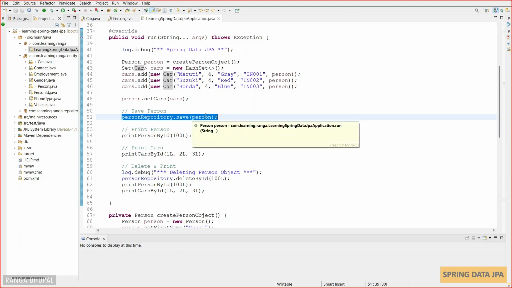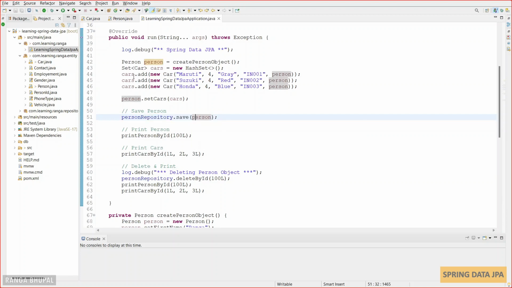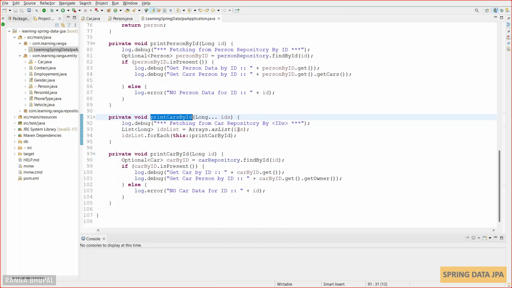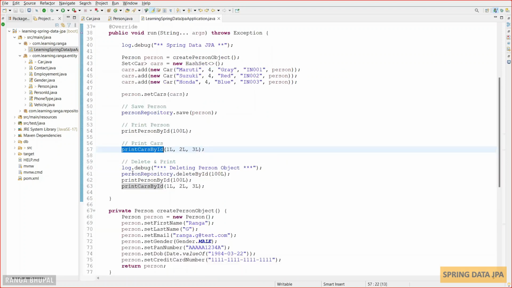As part of the cascade all, along with the person, cars also will get saved into the database. And after that I'm calling the print cars by ID. As part of the print cars by ID, we are calling print car by ID. As part of the print car by ID, we are printing the car and the associated owner. And after that, we are deleting the person object. When we are deleting the person object, the associated objects or the relationship will be deleted as well. After that, we are printing the person and the cars.